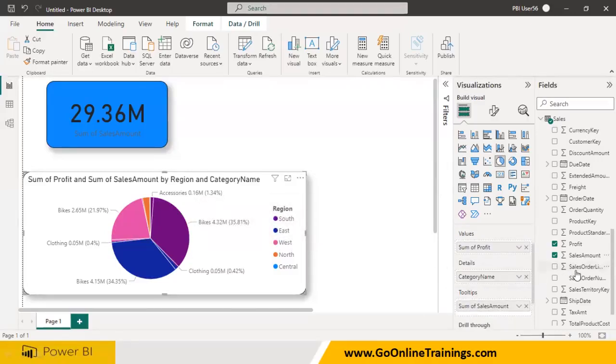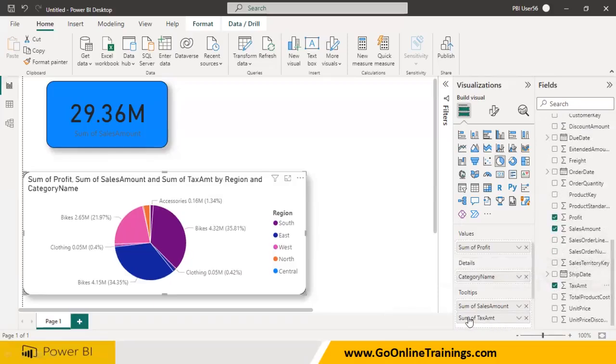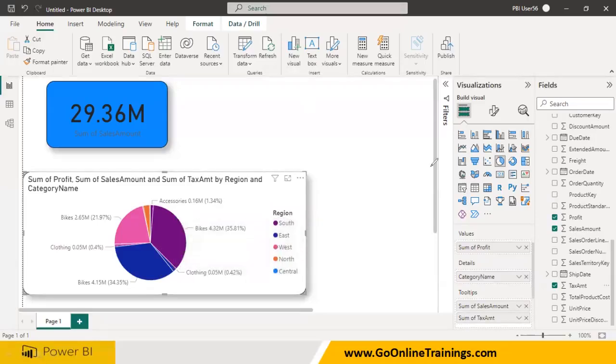You can have much more facts. I would like to have the tax amount also. You can have it. So what is a tooltip? Look and feel of the visualization will not change, but when you mouse over it, you will be able to get the profit, sales amount, and tax. So that is what a tooltip is. Tooltip always will take the fact data. Remember, okay? Tooltip always will take what kind of data? Facts only. Remember, it is not going to be taking any other data. So that is what you have to understand.